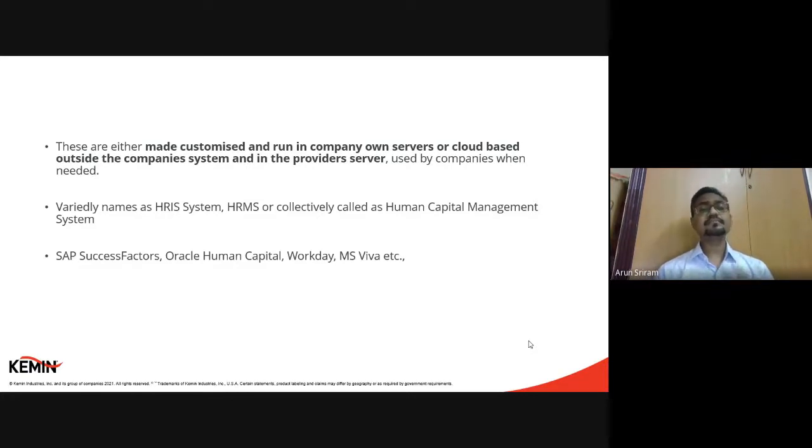Widely, people call it HRIS or HRMS. You can give it any name, but it's nothing but software for HR people and their usage.